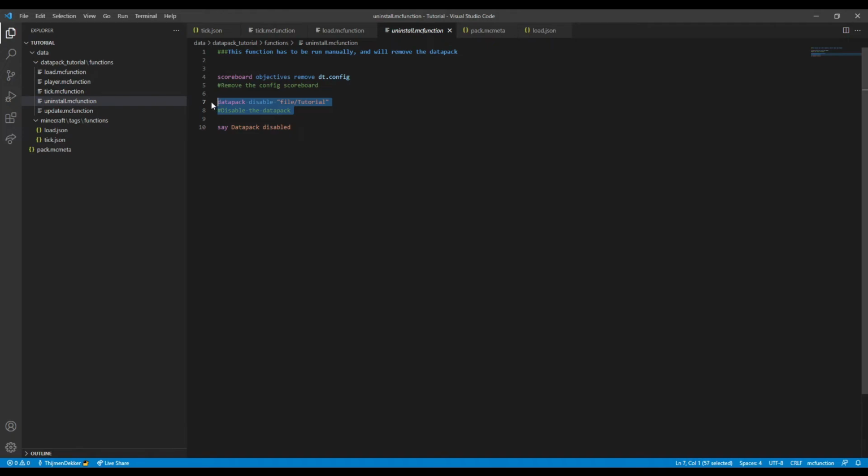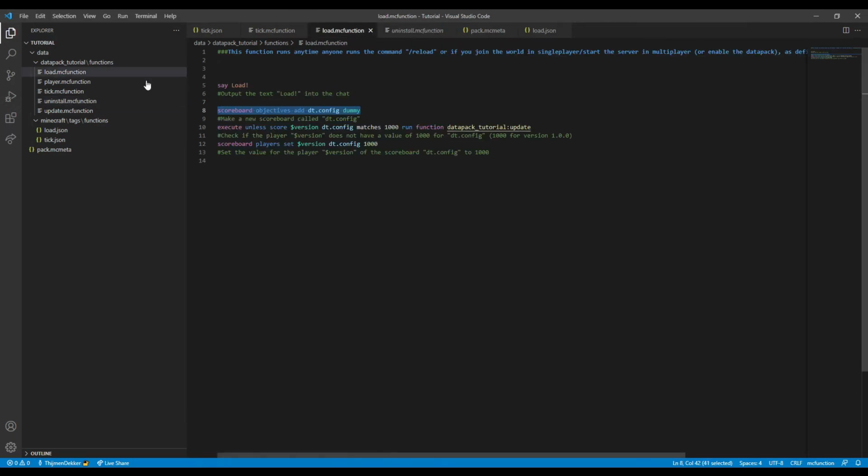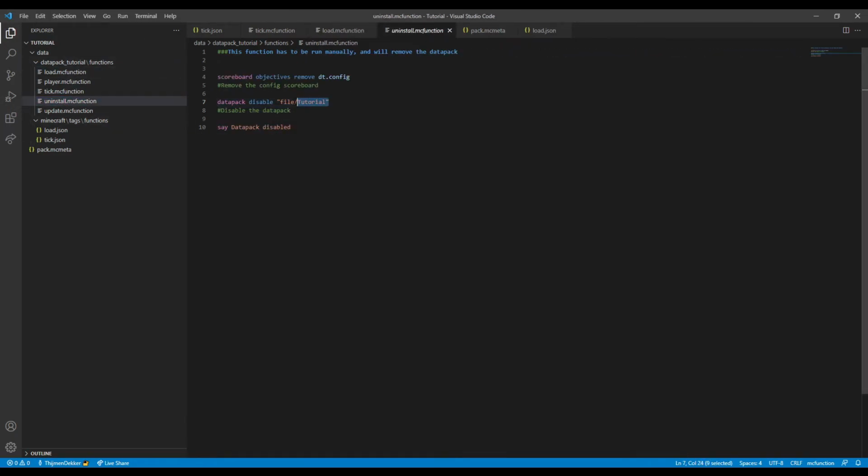And then you disable the data pack. There's an autocomplete function in vanilla Minecraft. Oh, that's not the right button. I honestly don't understand why they did it like this. But yeah, it's dependent on the name of the data pack. But if it's a zip file, it's different.